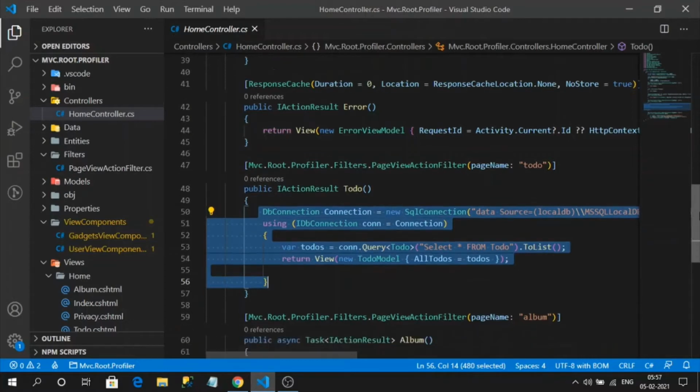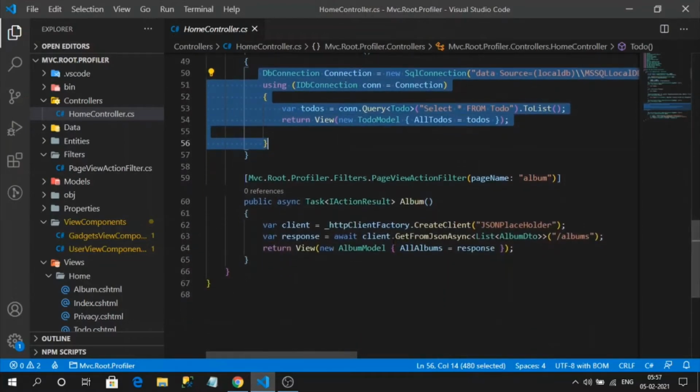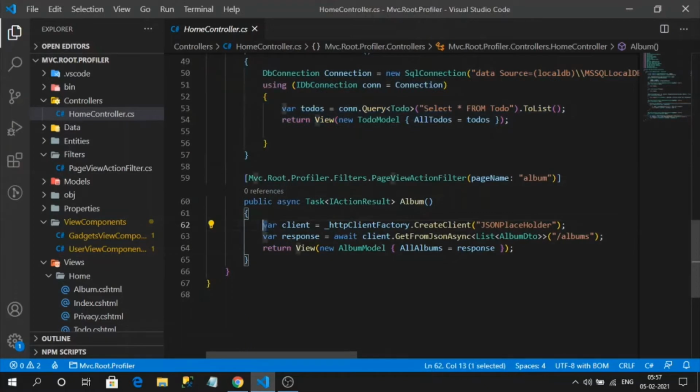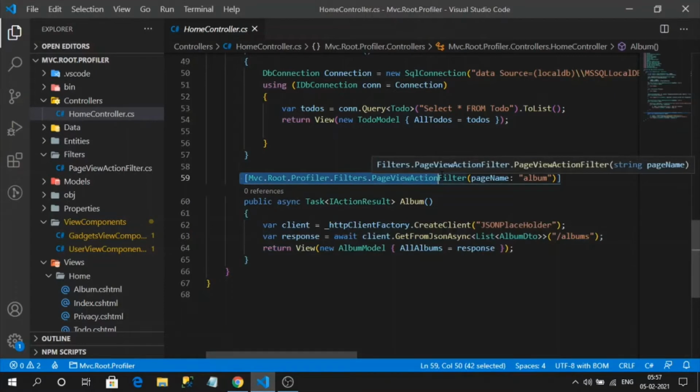And next, coming to my albums page, here you can observe I am using an external API using HTTP client, where I am creating the HTTP client and consuming the API. So this is what my album action method code looks like, and this also has the entity action filter decorator. So this is the overall idea regarding the code, how I implemented it in my sample application.